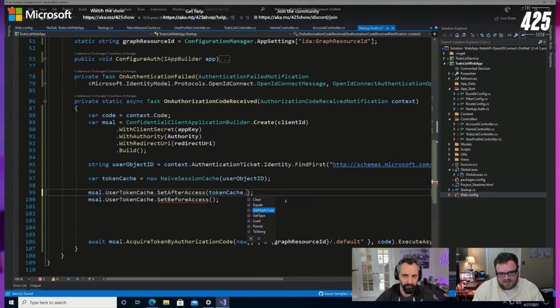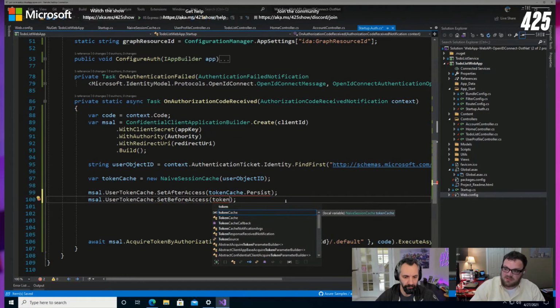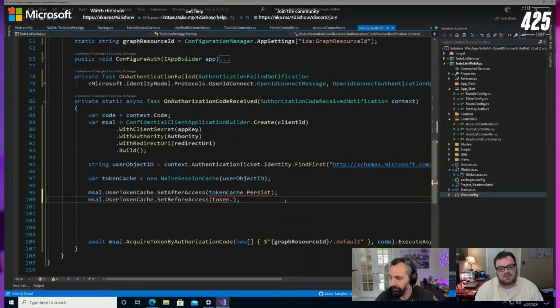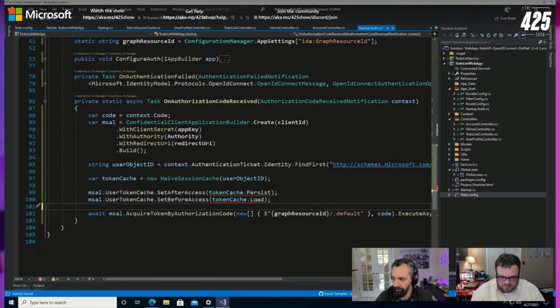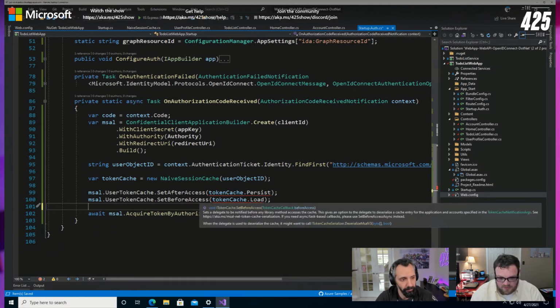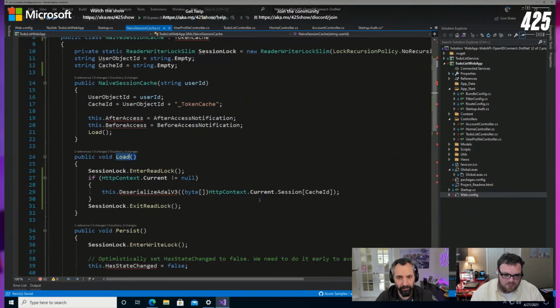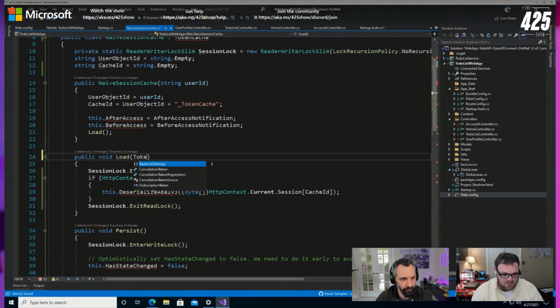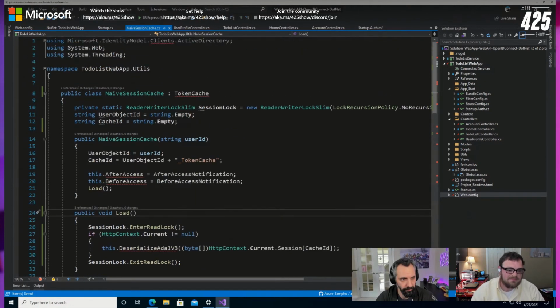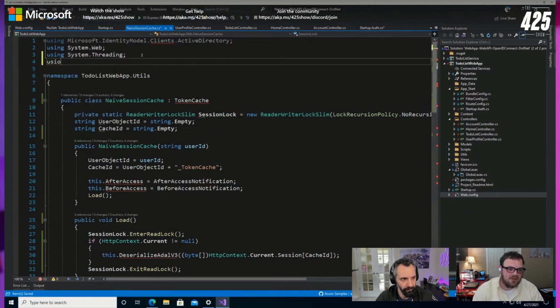And we need to go and write that. And then before means we're just about to read the cache, so we need to go read what's in the cache. So that's going to be a load. And now we've got to update those signatures to take what we expect, which is a token cache callback. So let's go here to our load, and this is going to expect token cache event args. We need our using up here, using Microsoft Identity Client, and we can get rid of our Adal reference up here.